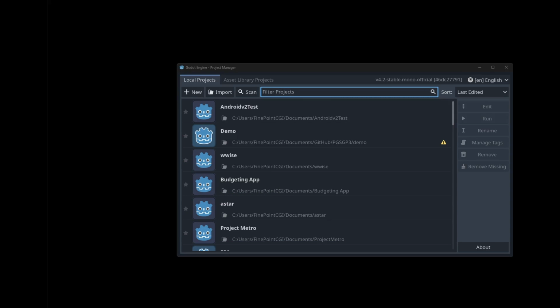Okay, so the first thing that we need to do is go over some prerequisites. If you don't have the ability to export to Android on Godot, be sure to run through that tutorial. I have it linked in the description below, so that way you guys can go through that and set up your stuff to get ready.